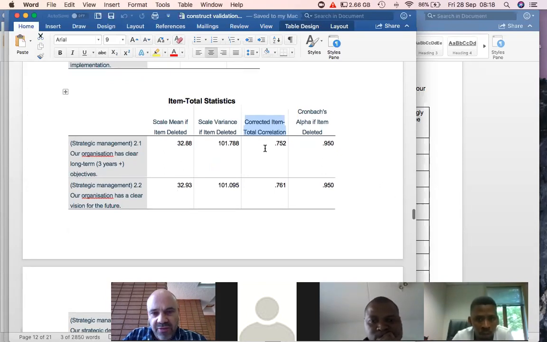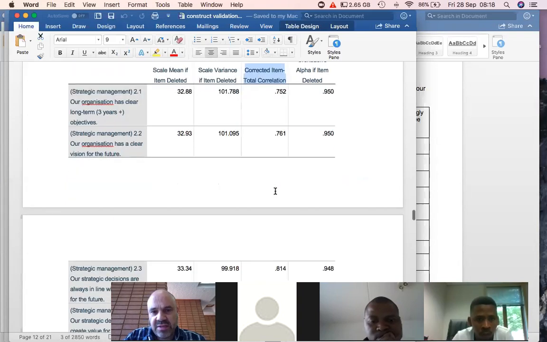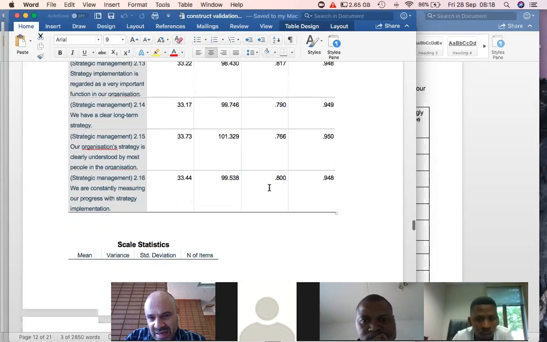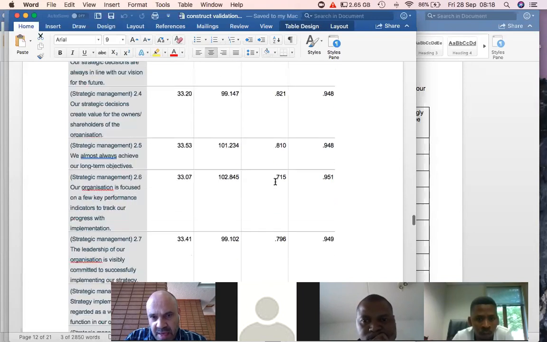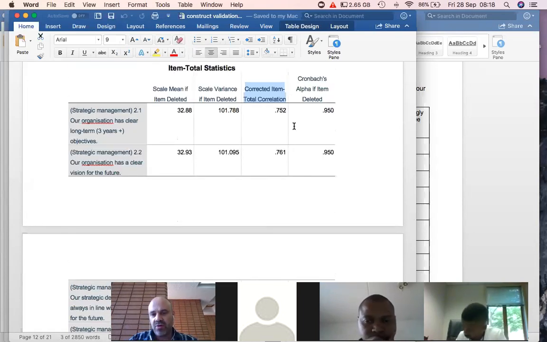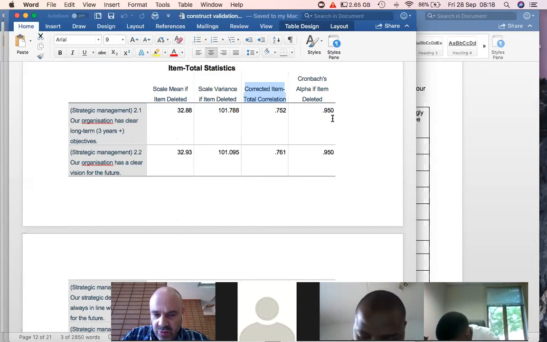Okay. Now, if you look at this one, 2.1 is 0.75, so it fits in. 0.76. So all of them, you can see, all of them are quite high. If you get a negative correlation here, you know this is an unreliable question, you take it out. And then it will improve your Cronbach alpha, and you will see it improve your Cronbach alpha.